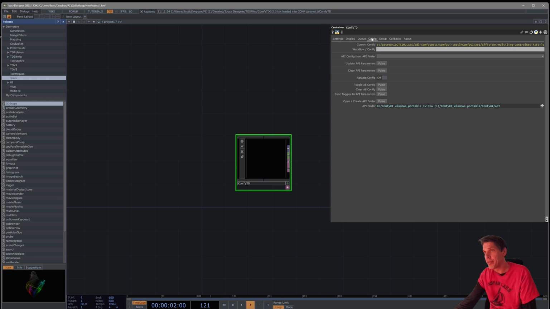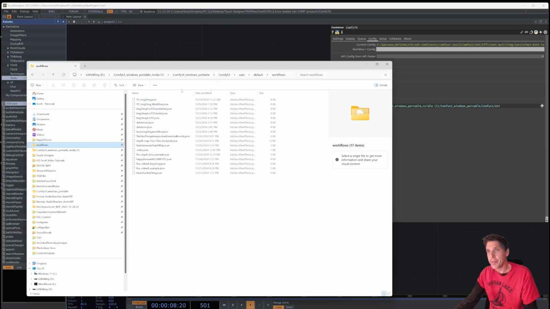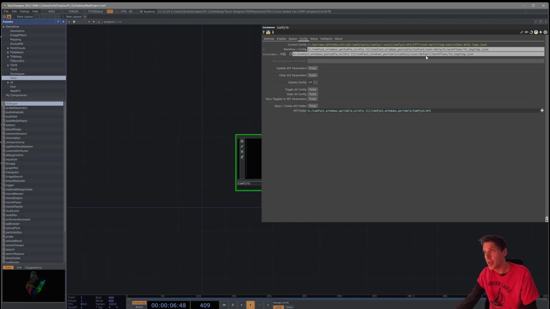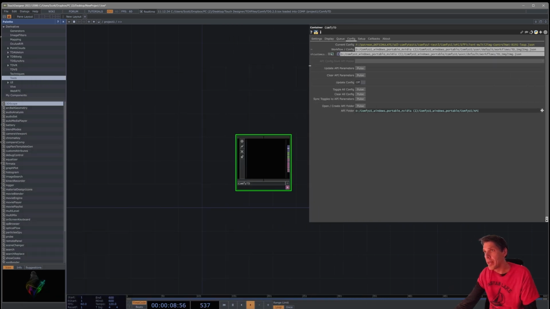Okay, so you go to the config tab, and you have a workflow config field right here. Grab your ComfyUI network that you just saved. It's a JSON file, and drop it in there. That's the only way to do this. Okay, so this is this ComfyUI network.